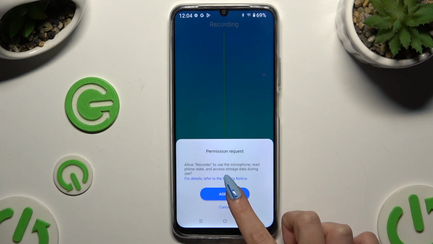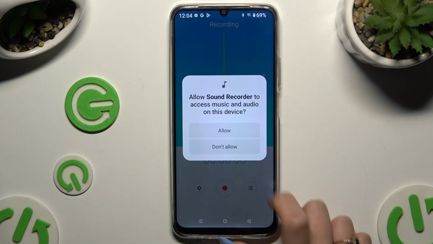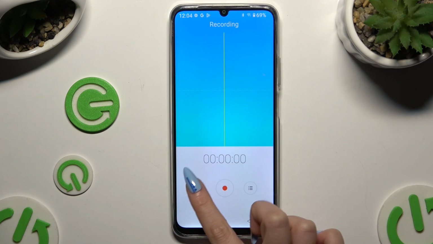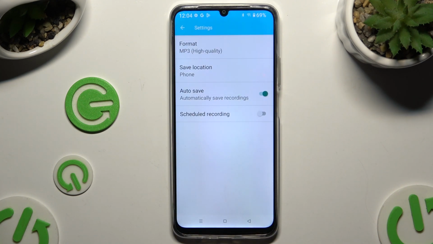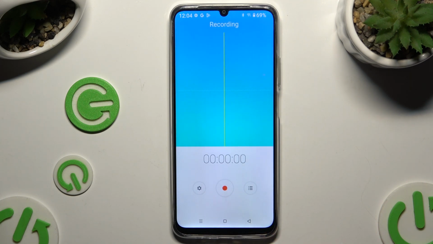Then hit Agree. Tap on Allow. And before starting recording, use this gear on the left. Then manage all of those options however you want to and go back.